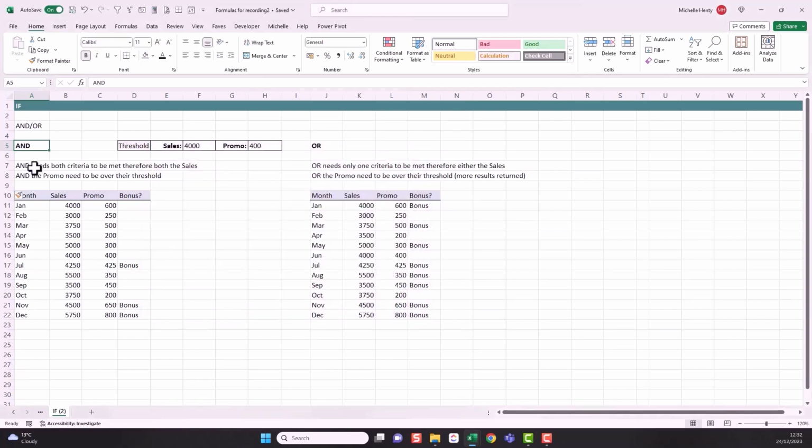For the AND example, I've got the sales data as before, but I've now also got promo. So there's a promotion on and we made sales on a promotion. For every month where we reach a certain threshold on both the sales and the promotion, I'm going to give a bonus. I've got my threshold up here. I'm just going to write the values in my formula this time and not do the self-referencing, just so we can focus on AND OR.